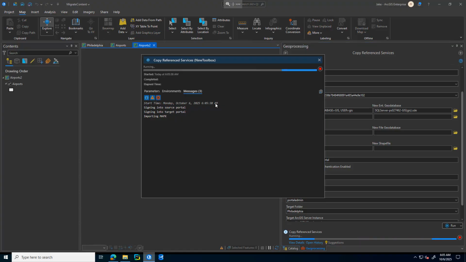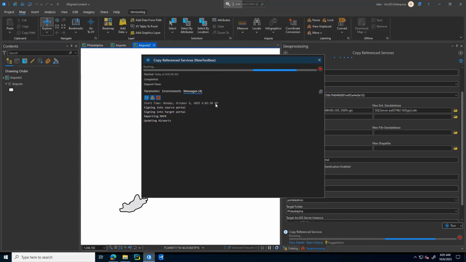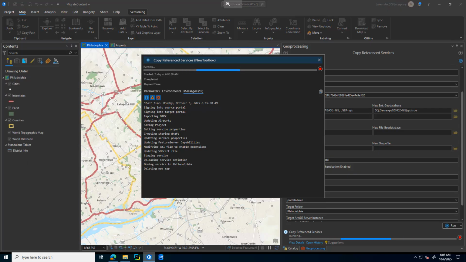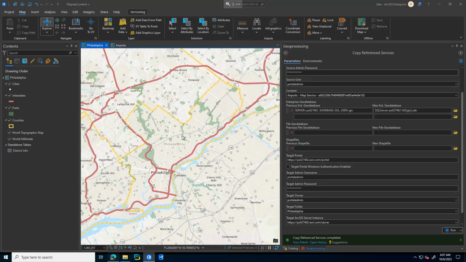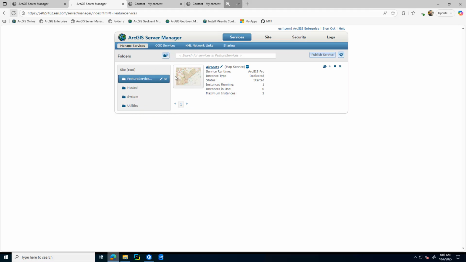Same steps as before. It'll import that mapX file, update the data source connections, update any capabilities that are enabled, and then begin to stage and publish the service. In this case, it will overwrite that existing service. So go ahead and publish that service. It'll then delete that new map that was imported here. Now let's jump back to this ArcGIS Server instance and refresh the page. Here's that service that was just overwritten.